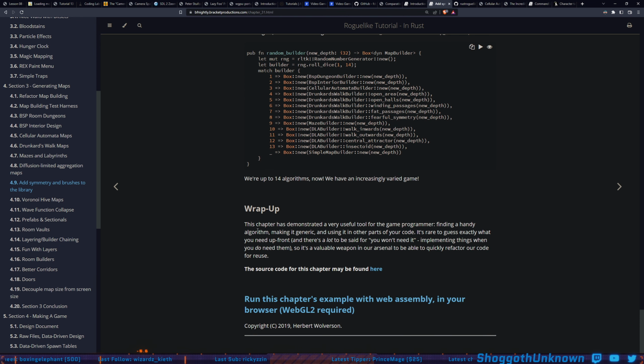And this chapter has demonstrated a very useful tool for the game programmer: finding a handy algorithm, making it generic, and using it in other parts of your code. It's rare to guess exactly what you need up front, and there's a lot to be said for "you won't need it," implementing things when you do need them. So it's a valuable weapon in our arsenal to be able to quickly refactor our code for reuse.